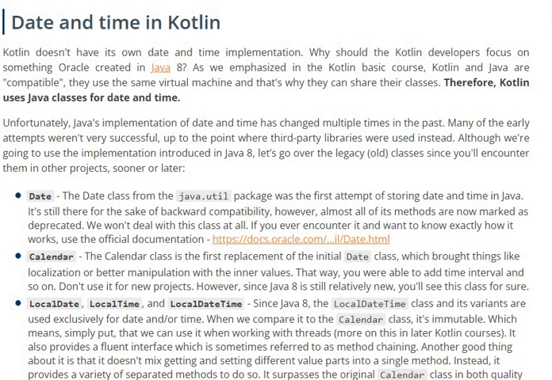Date and time in Kotlin. As we know, Kotlin doesn't have its own date and time implementation. Kotlin uses Java classes for date and time. As Kotlin and Java are compatible, they use the same virtual machine, and that's why they can share their classes.